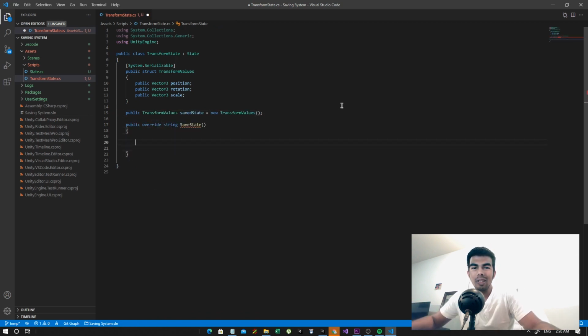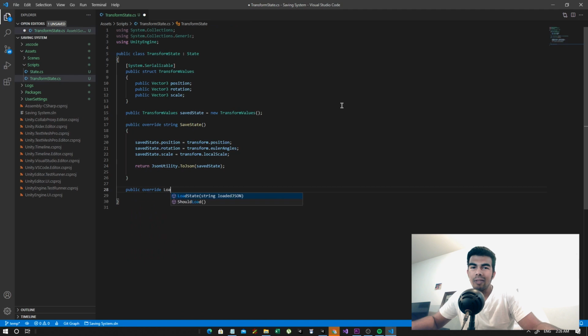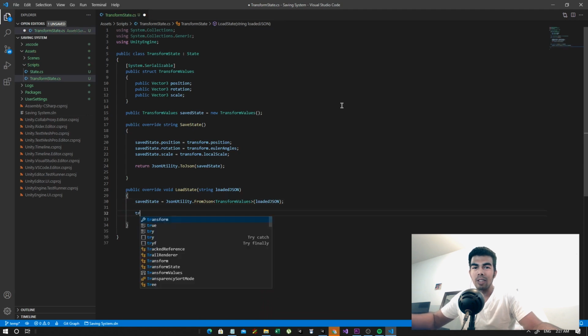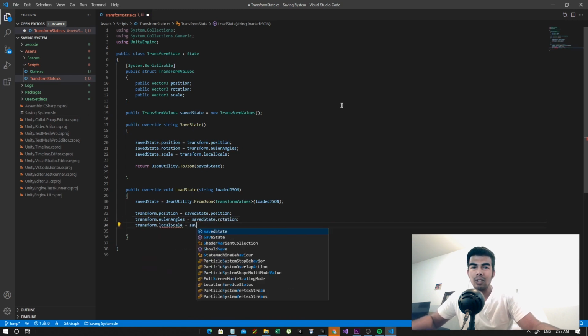Now it's just as simple as overriding the save state and load state functions. In save state, we're going to take the current transform properties, put it into the struct, and convert it to a JSON format using Unity's JSON utility. And inversely, in the load state function, we're going to take back that JSON and convert it back into the state and load those values into our transform. So we're setting the position in load state, and in save state, we're getting the position and setting it to JSON.